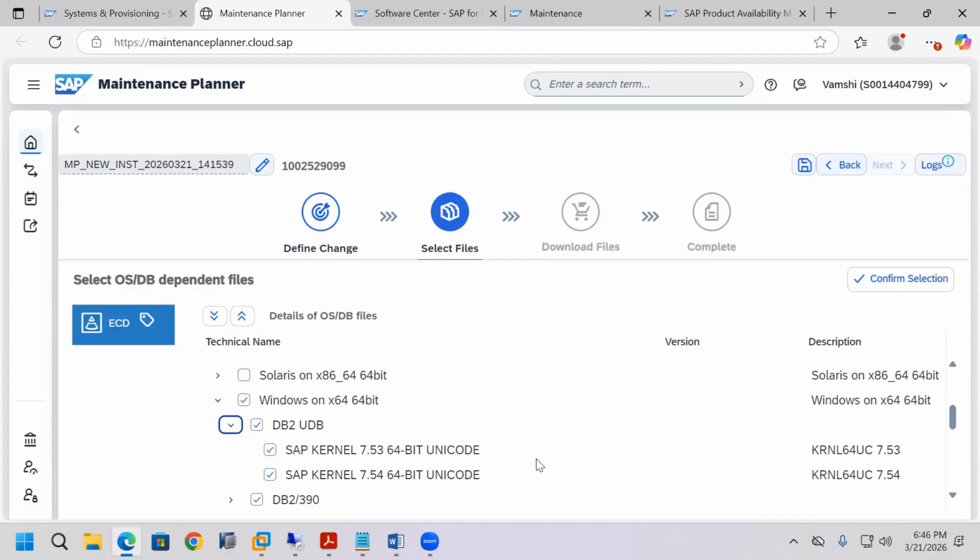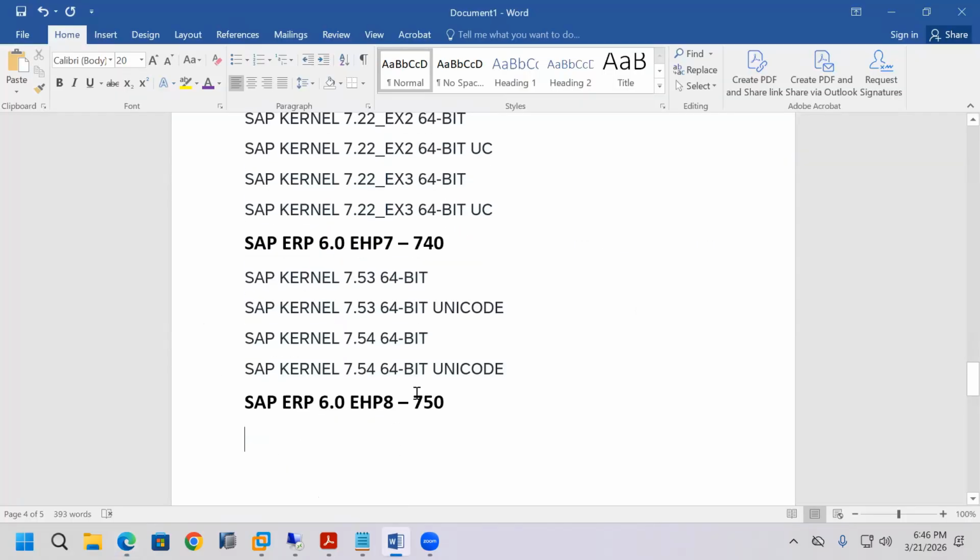Here, only the Unicode kernel is supported. Why? Because SAP ERP 6.0 EHP8 is the 750 release. From the 750 release onwards, the non-Unicode kernel software is not supported.